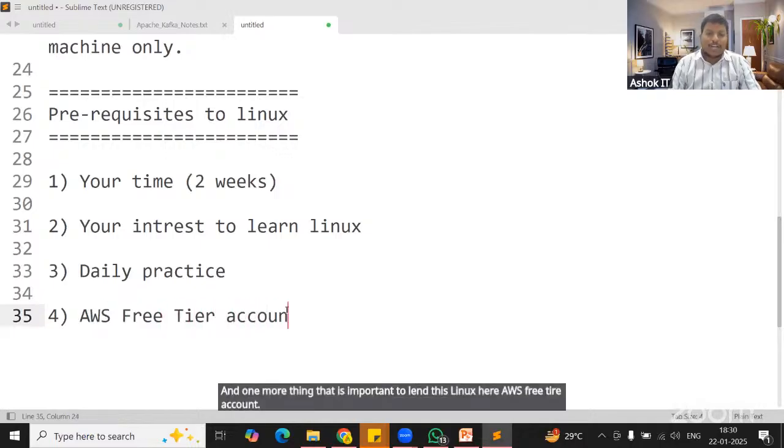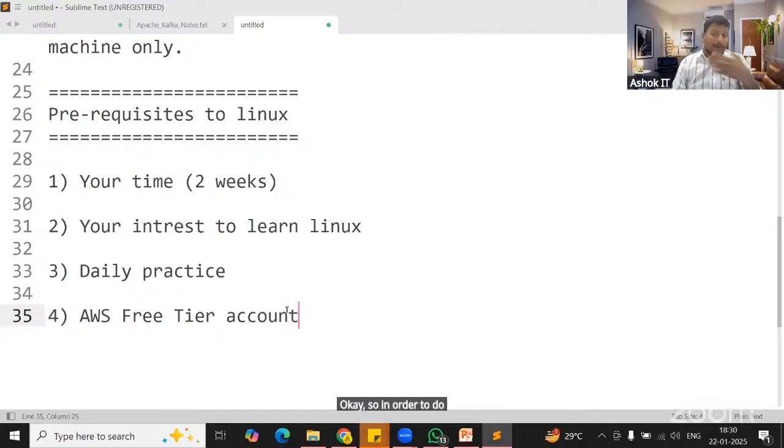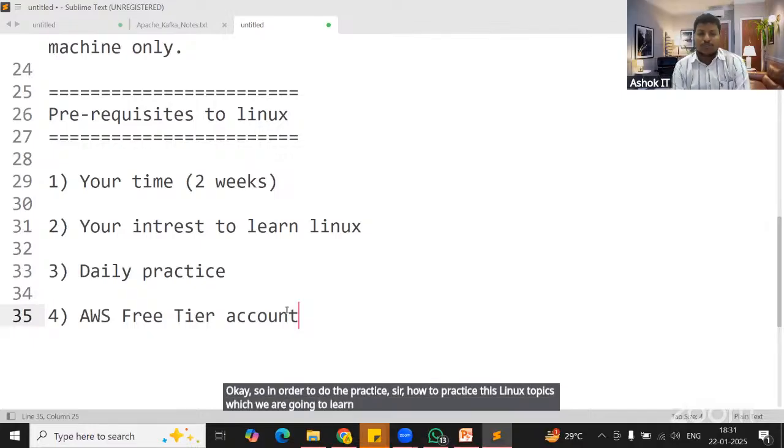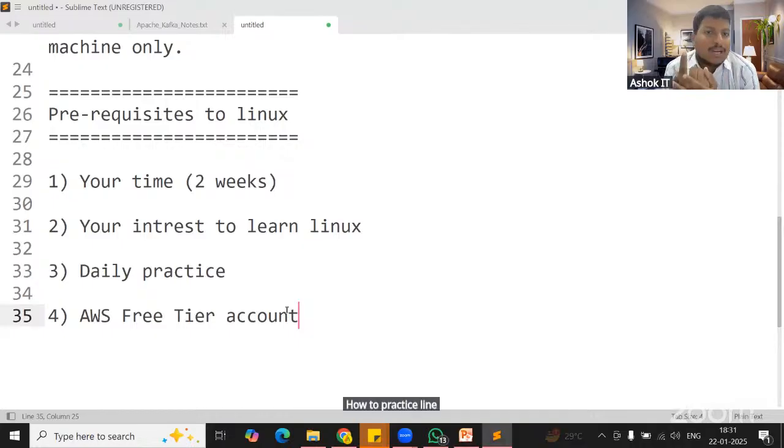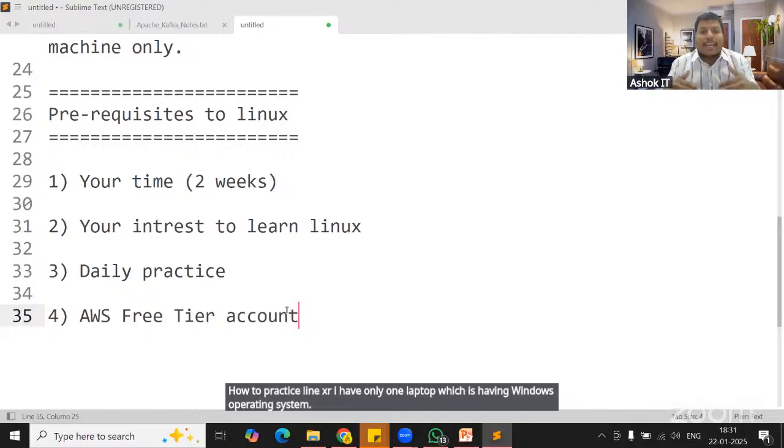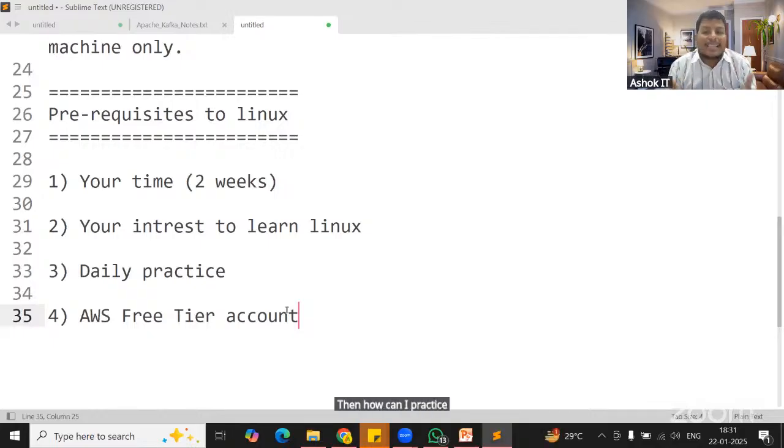In order to practice, sir, how do we practice these Linux topics? This course is not just a theory course, guys. This is theory plus practical. This is a zero to hero course for you, 2 weeks of time. How to practice Linux, sir? I have only one laptop which has the Windows operating system. Then how can I practice these Linux classes daily?